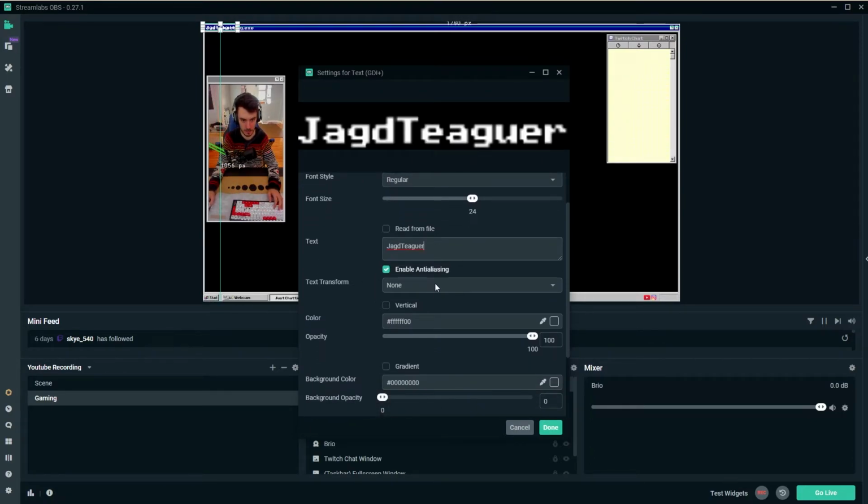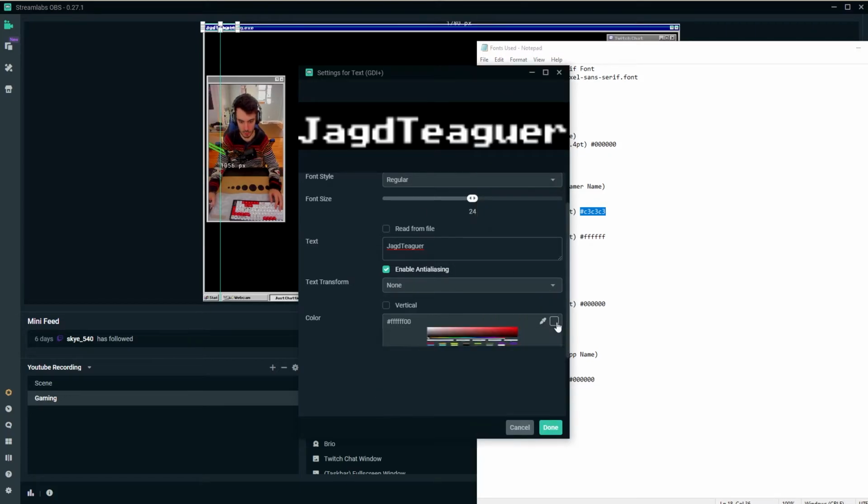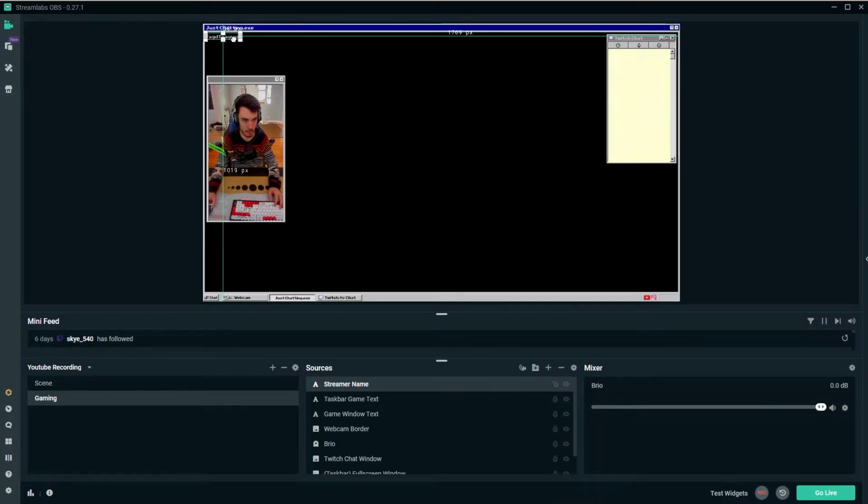Yes, it is. Anti-aliasing. And you're gonna want this in, so webcam border title, it's on the gray background, so you're gonna want it in pixel sans serif around that size. It's gonna be different for you, but that's the one that it was exported at. This is the color you want. So I'm gonna go in here, hex code, paste it in there. It'll be a little bit of a gray. And then grab that, drag it down there. That's perfect. Ta-da! Looks pretty sweet.